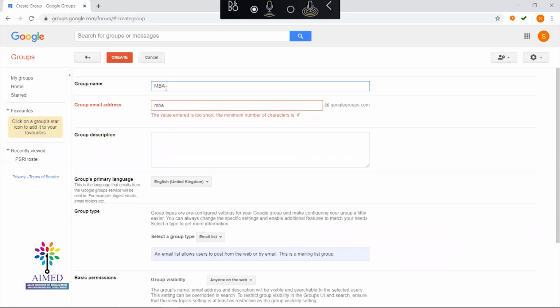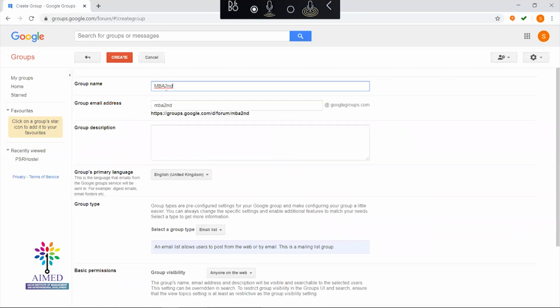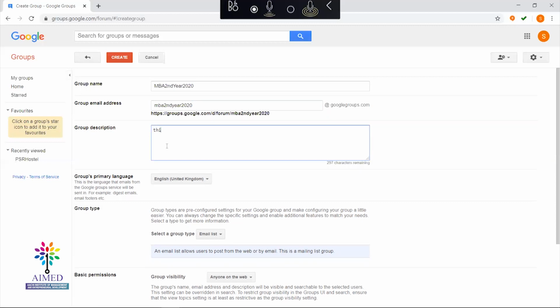Second year, and I'm giving the academic year, 2020. So this will be the group's mail ID. I'll just copy it. And in the description you can give something like: this is the group for second year MBA students.